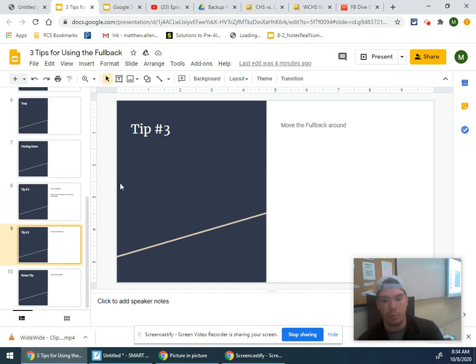Okay, tip number 3. I showed you several formations where you can move that fullback around, whether you're in the gun, whether you're in pistol, whether you're flexing him out like a wing. Move him around. I think we've gotten creative in the days with a tight end. Let's be creative in the days with fullback, okay? We can put him in different formations. We can line him up as a wing, if we want to line him up in A-gap, B-gap, C-gap, whatever.